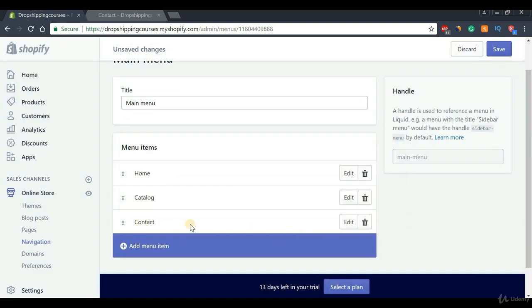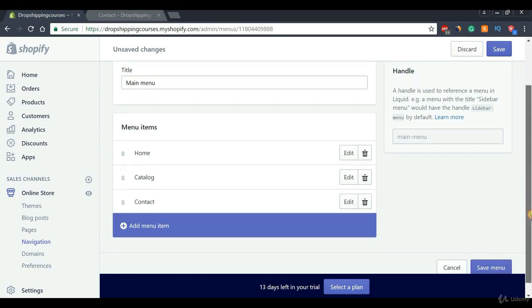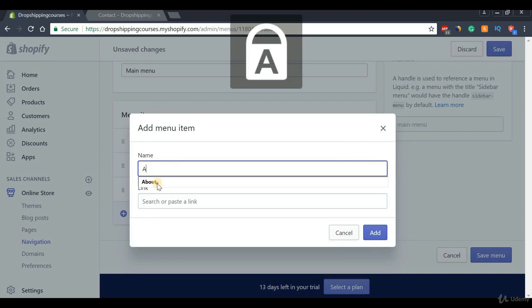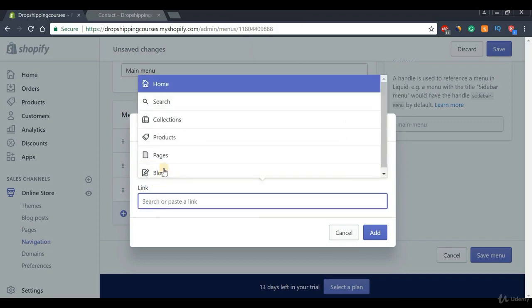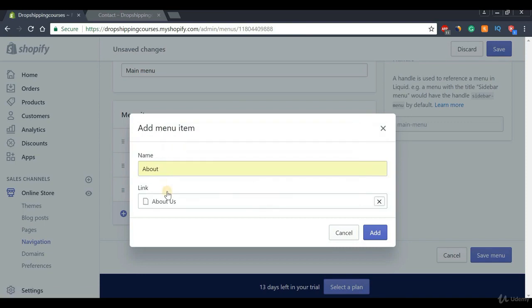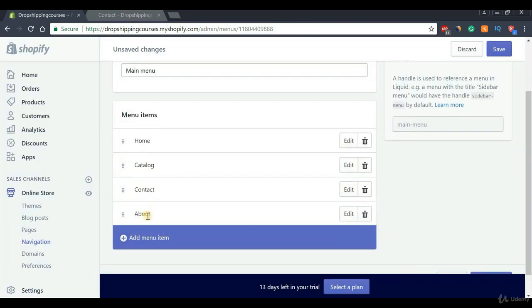Now once we have that done, we're going to repeat the same step for our about page. So press the button again. This time call it about and let's link it. Let's link it to our pages and link it to our About Us page. Once we have that done, press the confirmation button. And there we go. Now we have two new menu buttons created.